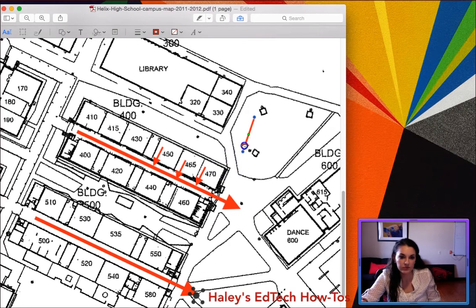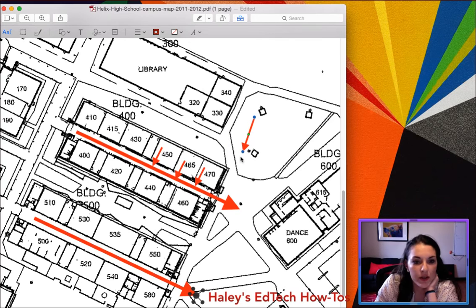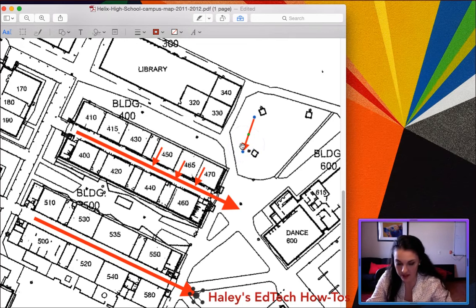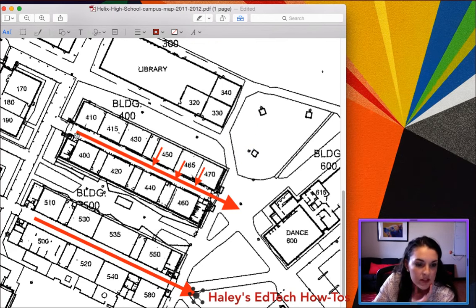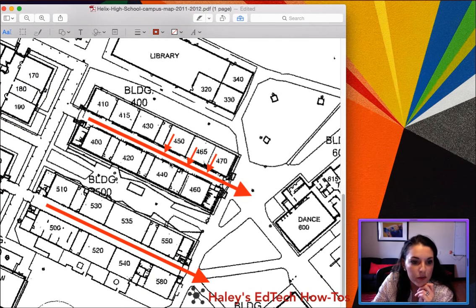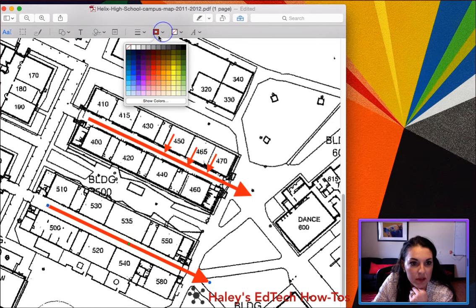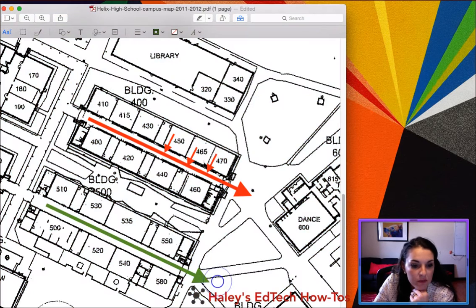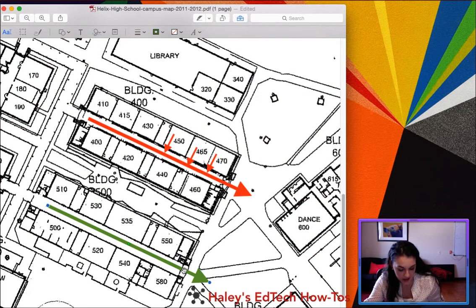Okay, if you wanted to do different colors, say for example, this is your 4th grade hallway and this is your 5th grade hallway, and you wanted one color for 4th grade, one for 5th, you would click on the arrow that you want to change the color, and then up here you can select which color you want. Okay, and then I would recommend copying and pasting the color that you want if you're going to make more arrows in that color, rather than doing them all in red and then having to go and individually change each one.